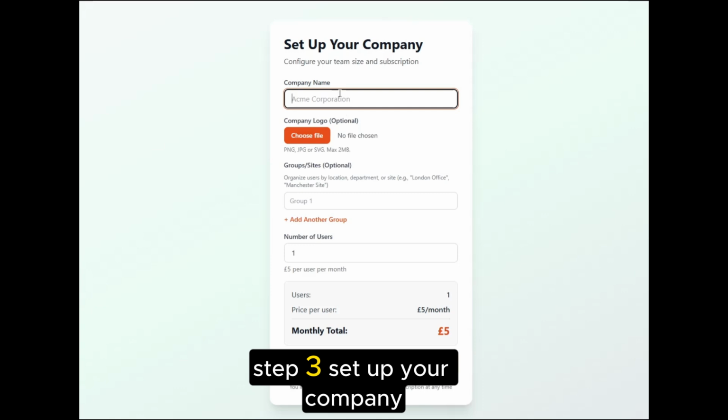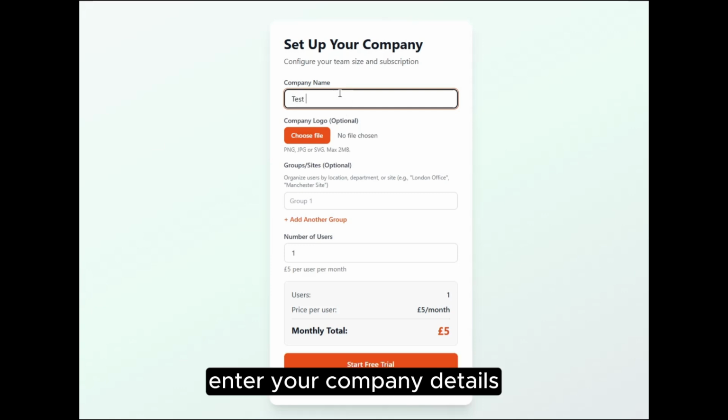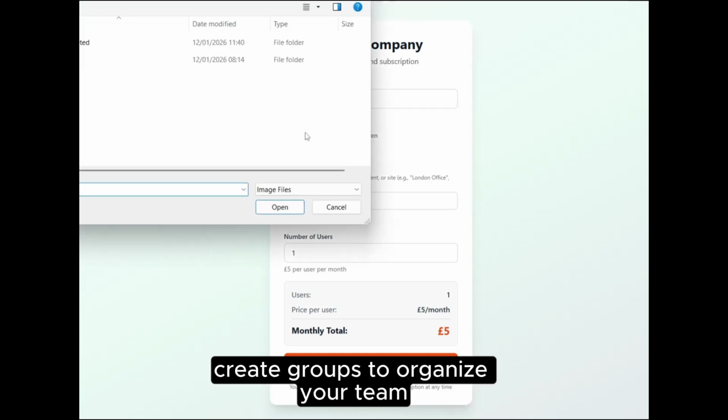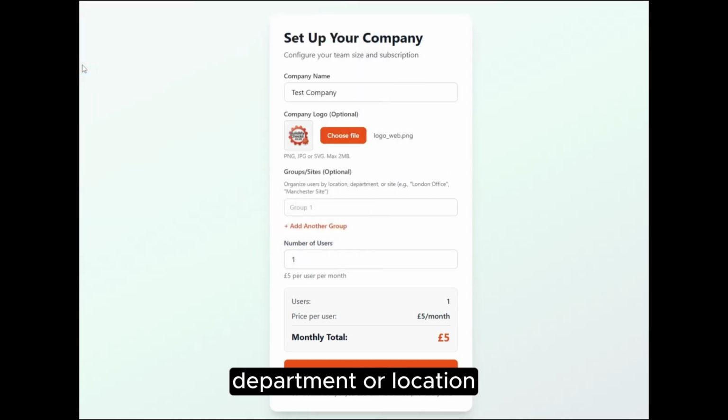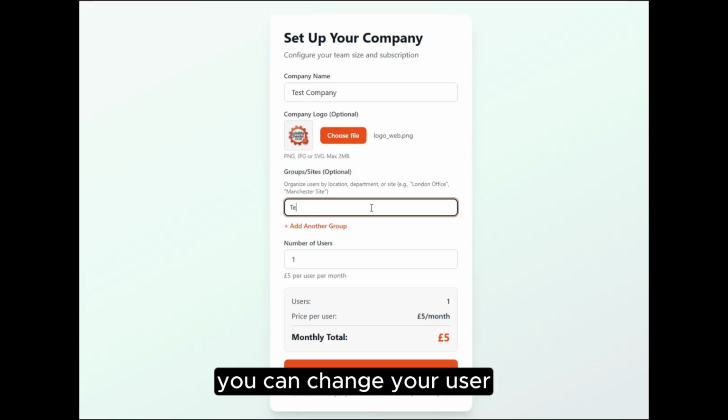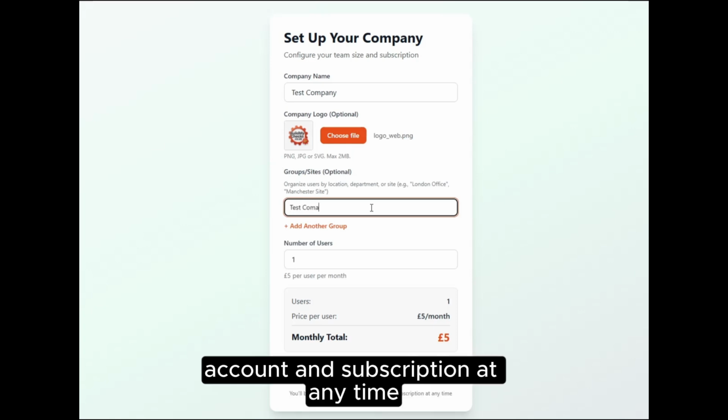Step 3. Set up your company. Enter your company details. You can also upload a company logo, optional. Create groups to organize your team, for example by site, department, or location. Select the number of users required. You can change your user count and subscription at any time.